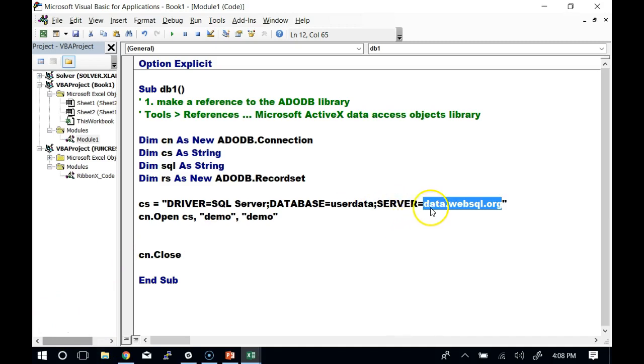So the question is, in a corporate environment, would server just be the address to that server? Yeah, it might just be an IP address of the machine that's running the corporate database. So this is a host name. It just gets resolved to an IP address as well, right?